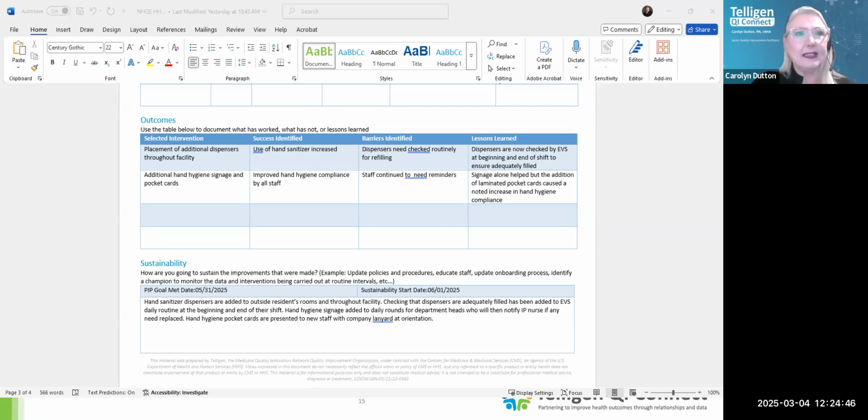So our lesson learned for this was that while it was a good intervention to put additional dispensers up in the facility, we also need to monitor those and routinely refill those. So now EVS, environmental services, is checking those at the beginning and end of their shift to ensure they're adequately filled.